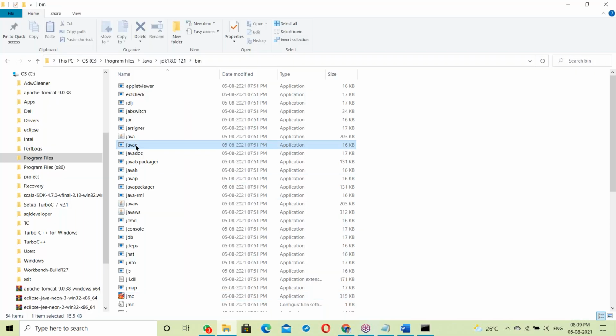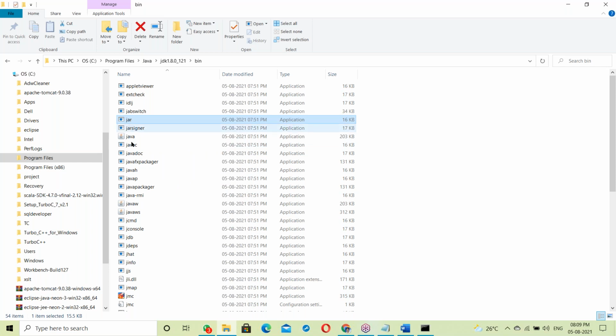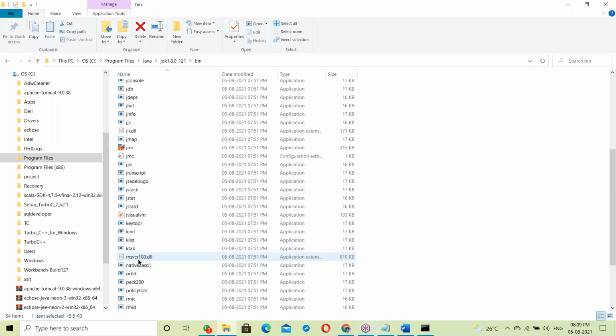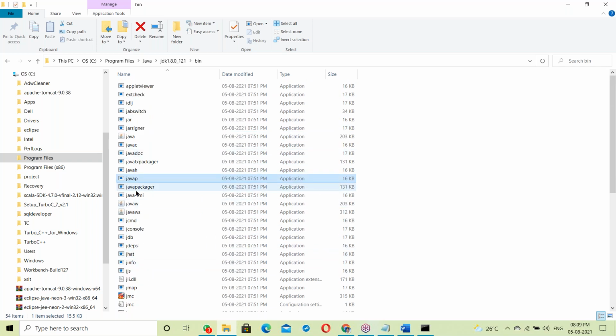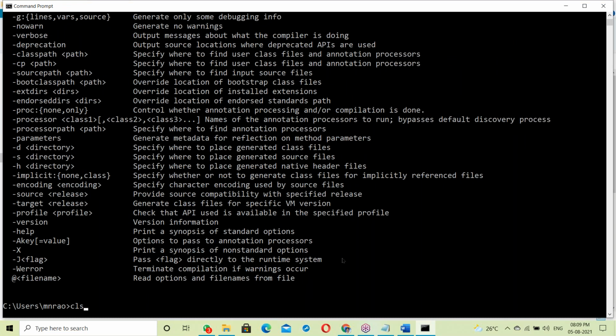See that Java C, it is the Java compiler. See all the Java commands. Java is the JVM, the application. Java C is the Java compiler. The jar command creates jar files. Javap, Java package. Like this, there are different Java commands here. So to identify the location of Java commands, path is required. Now Java C: the OS simply goes to that path location, picking that Java C command.